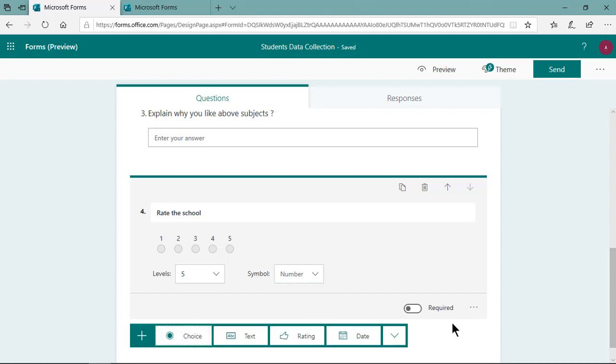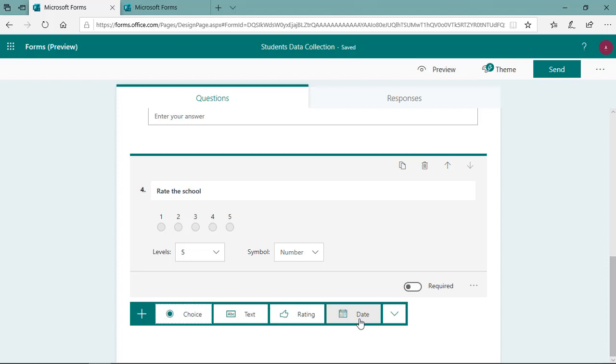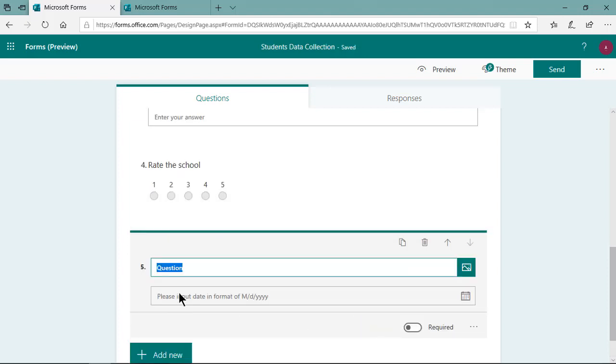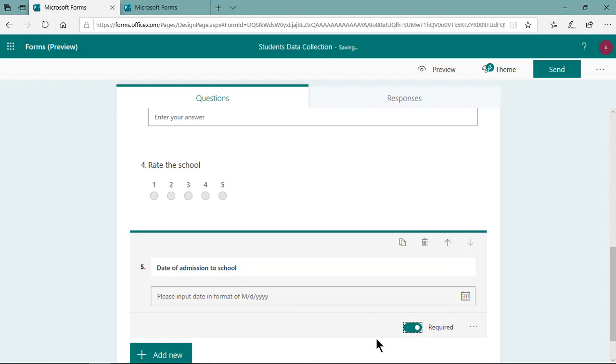Let's see one more type of question that can be asked, which is a date. We'll choose this as a date, and the question can be the date of admission to school. One other thing I have not mentioned is that you can make a question required or not required. This is very helpful if you want the recipient to give an answer to that question, so it becomes mandatory.